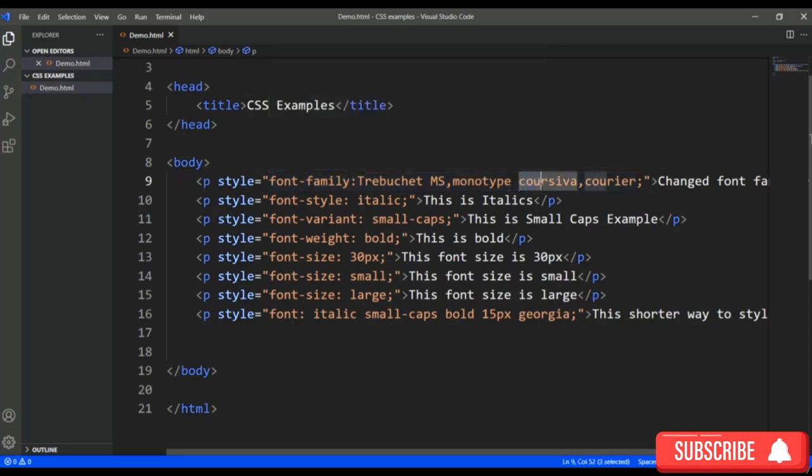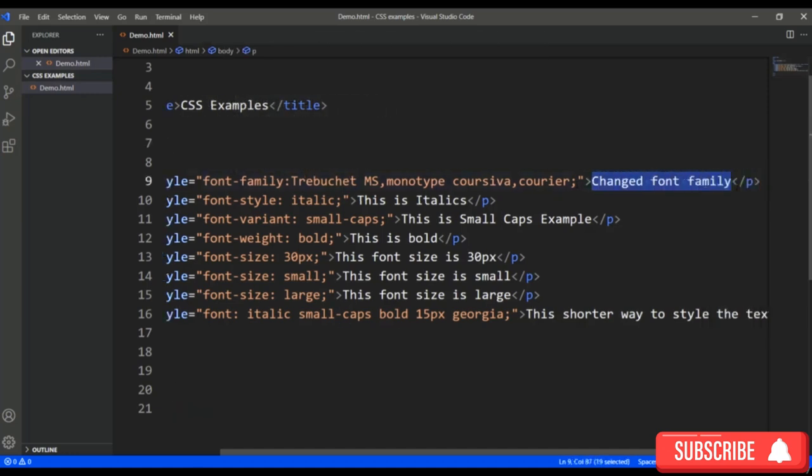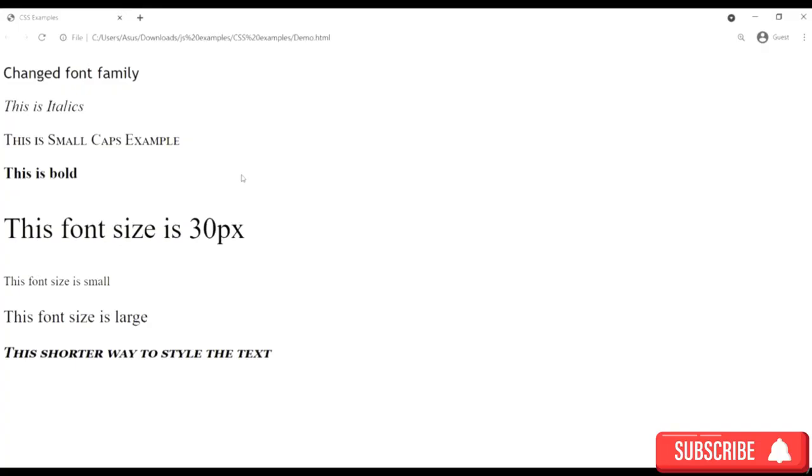And again, if the second font is not available in your system, then we'll go for the third font, and if none of the fonts is available in your system, then the default font will be shown to the user. But in this particular case, in my case, I do have the MS, at least everyone has this particular font. So the first font will be applied to this text called changed font family. And here you can see in the output, this particular font is nothing but MS.